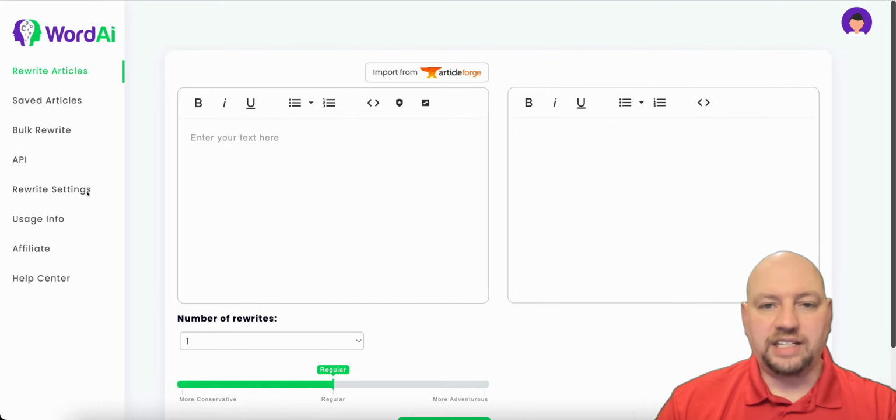You'll have some rewrite settings here that you can use. This will show you how much that you have used of your quota. You'll get a 3 million word monthly quota with this, and you can also become an affiliate. You're automatically approved as an affiliate when you get your account, and you have access to their help center as well. So right now we're just going to go ahead and rewrite an article.